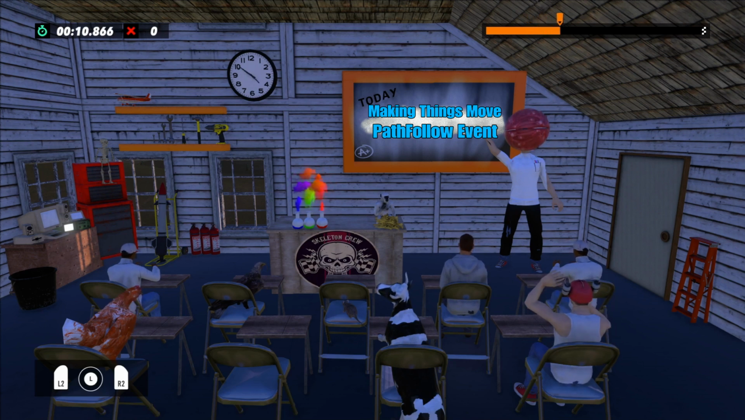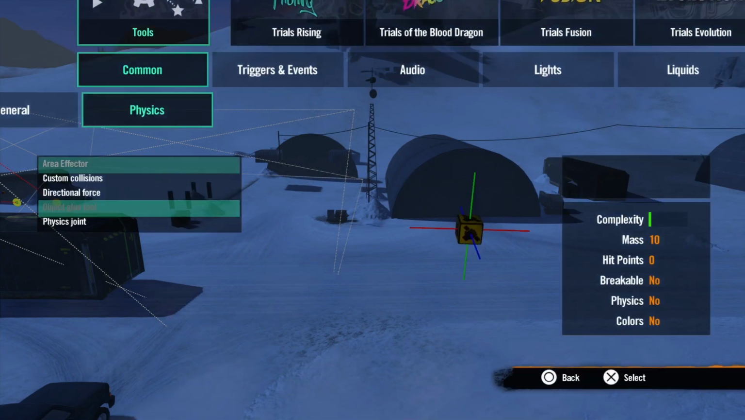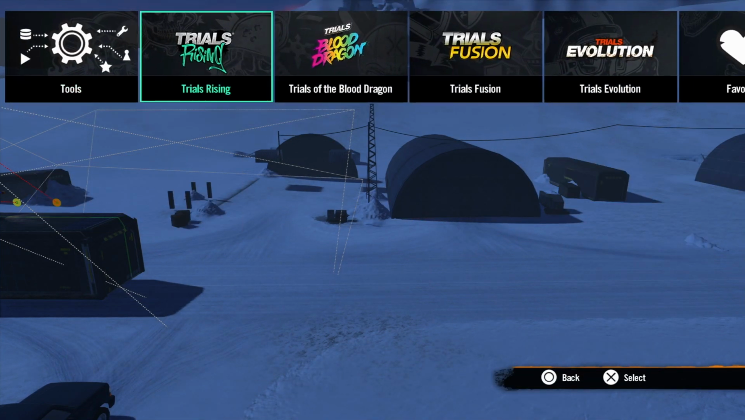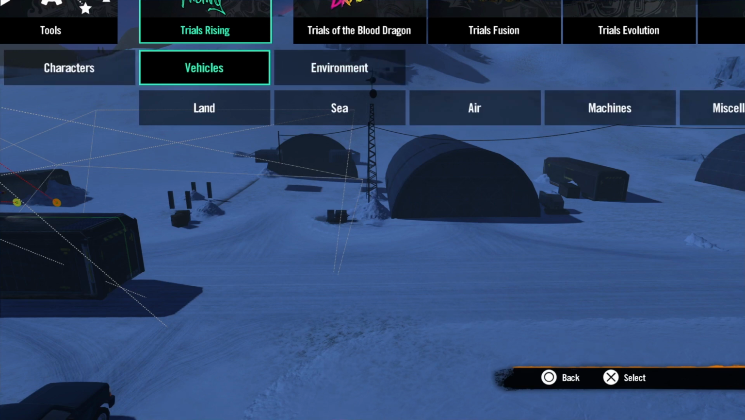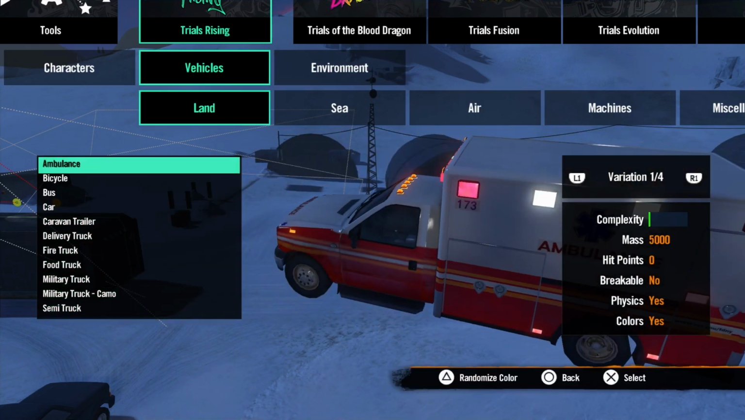Today we're going to learn about the PATHFOLLOW event, a simple animation tool. It's a new tool they've added, so I'm just going to show you how it works, the simple way of working it. So what we're going to do is just find yourself a vehicle. Have a scroll through and see what's the best vehicle for your type of track.